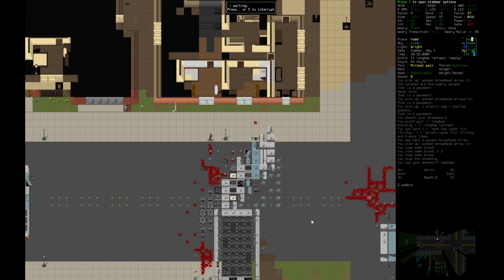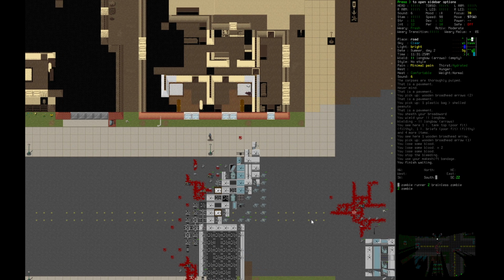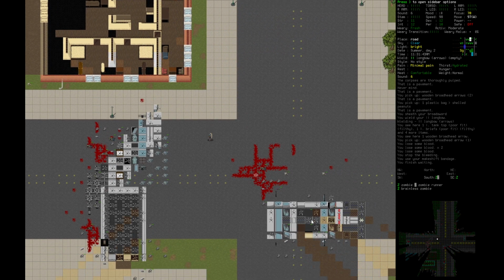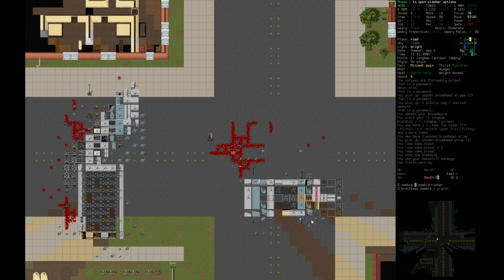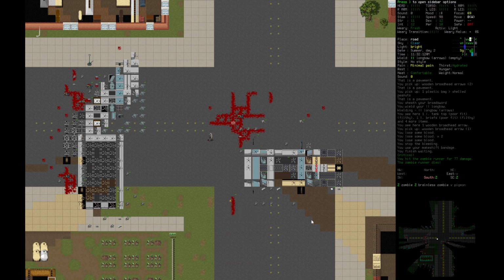Screw that brainless zombie, we ain't worried about him. Zombie runner might be a problem. Where'd he go? He's down there somewhere. Come on up, zombie runner, come get some. Yep, we can get another zombie. Oh man, 77 damage.